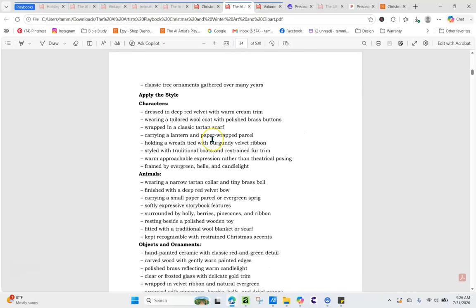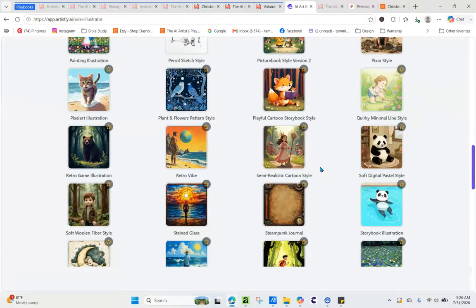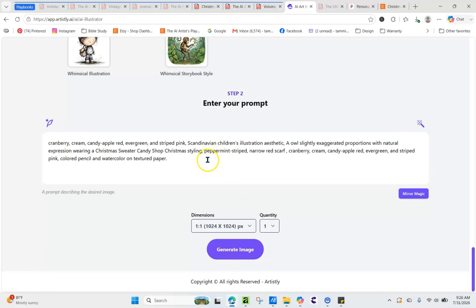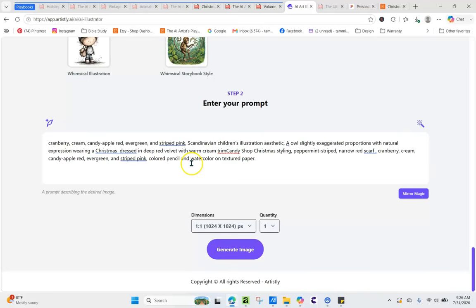Okay, dressed in deep velvet with warm cream trim. Okay, so let's apply this to our animal. Let's go back in here and we're going to see where we can add this. Right now it says that it is a sweater, but we're going to take that away. And we're just going to paste in here: dressed in deep red velvet with warm cream trim. And we're going to take the scarf out. So let's see what we end up with that.